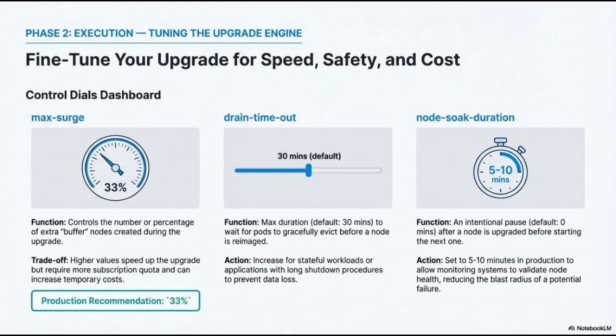Now that we've moved into the execution phase, it's time to fine-tune the upgrade engine. Think of these as your control dials for balancing speed, safety, and cost. First, we have max surge. This dial controls how many extra buffer nodes are created during the upgrade. Increasing this value speeds up the process, but keep in mind it temporarily increases costs and requires more subscription quota. For production environments, we recommend a setting of 33%.